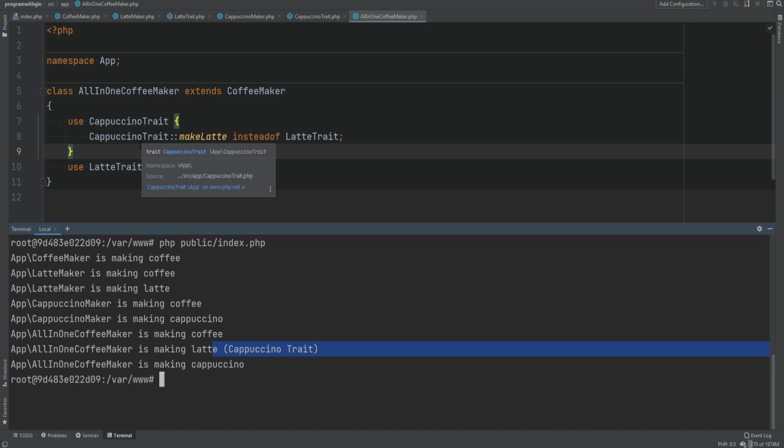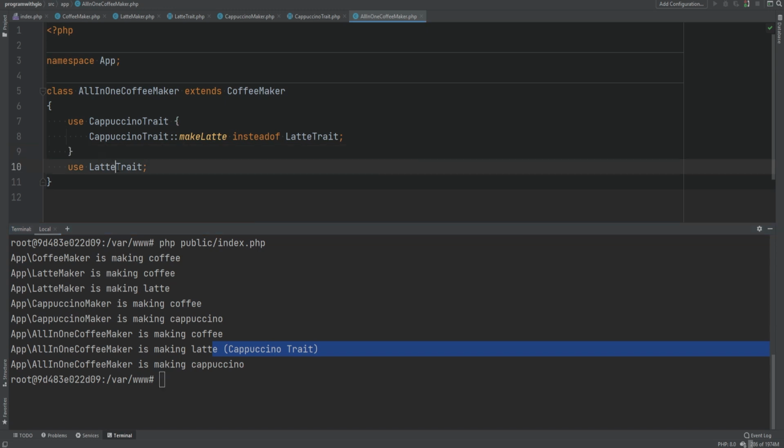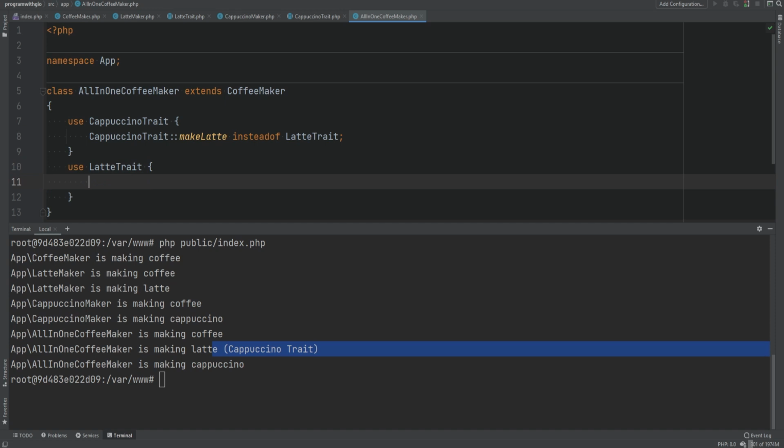Another way you could resolve this is you could alias the methods to a different method name. So let's say that you wanted to make the latte from the latte trait as well, but with a different name. So you could do something like this. You could open and close curly braces and you could do latte trait make latte and then use the as operator and specify the alias name.